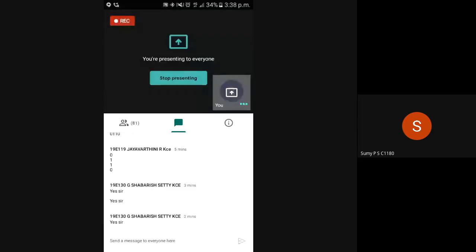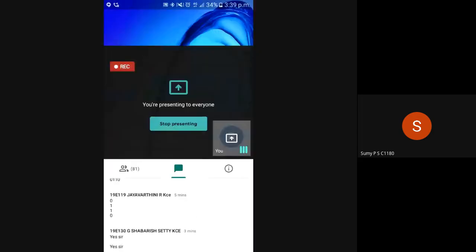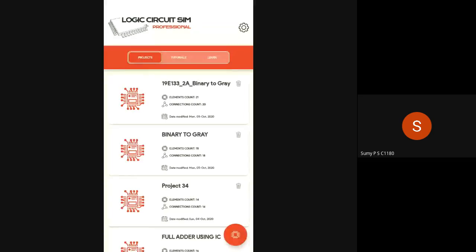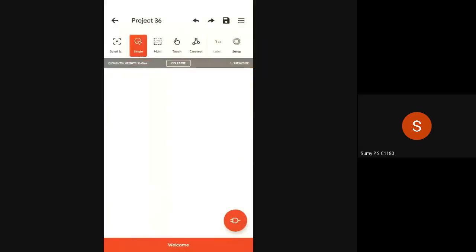Fine. So now we will go with the simulator software. As usual I will do it with logic gates, then we will proceed with the ICs. So first I am going to open a new project. For implementing the half adder circuit, what are the components we need?